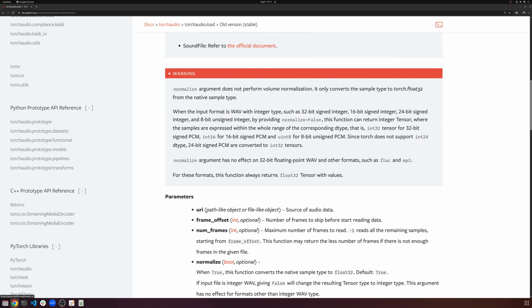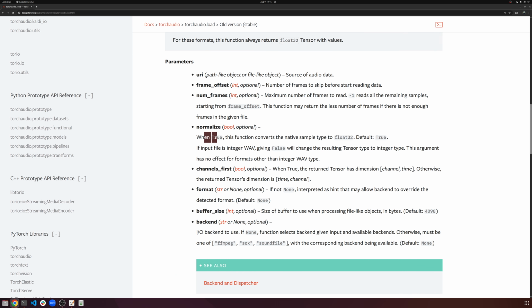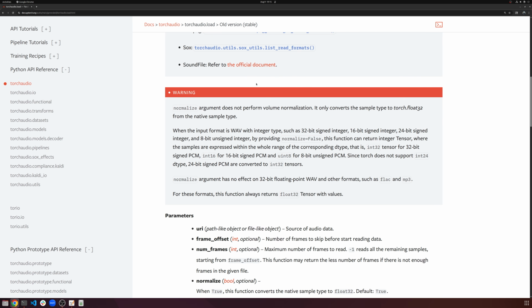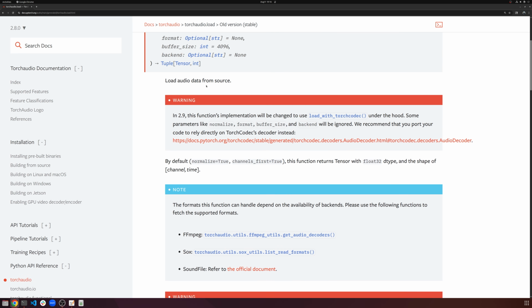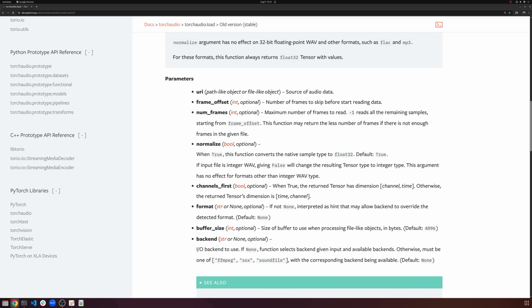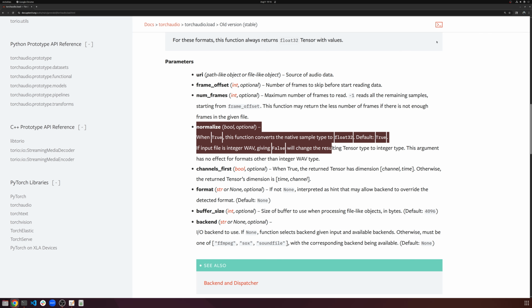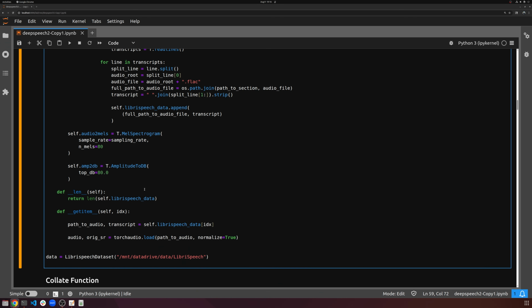Normalize by default is set to true, and it does this, right? When true, it converts it to a native sampling type of float 32. So instead of being from like 0 to 255 or whatever the bit depth was of the original audio, it's probably higher for our FLAC files. Whatever it may be, it's going to scale everything between -1 and 1, being in float 32 precision. So that's why we're going to be using this, just to keep it simple. So we have that.